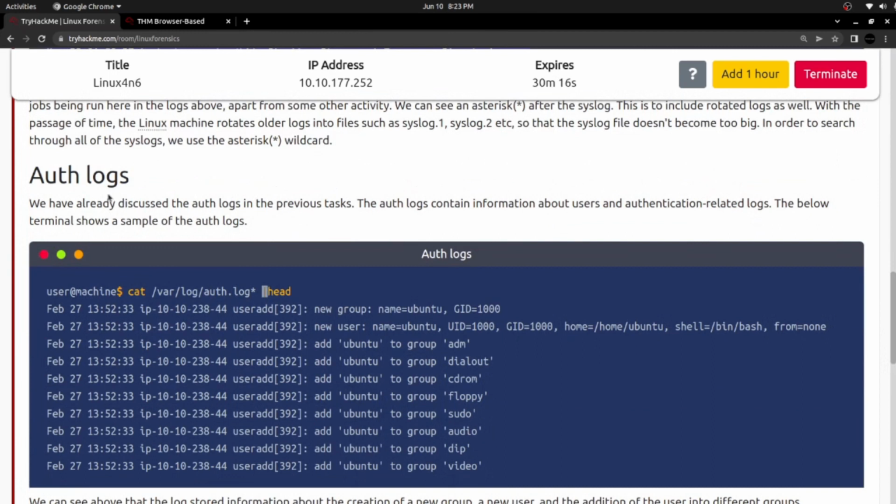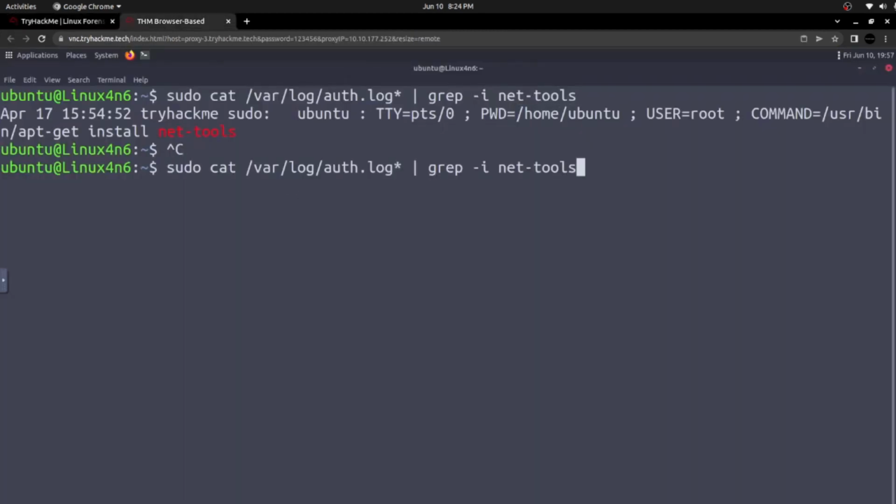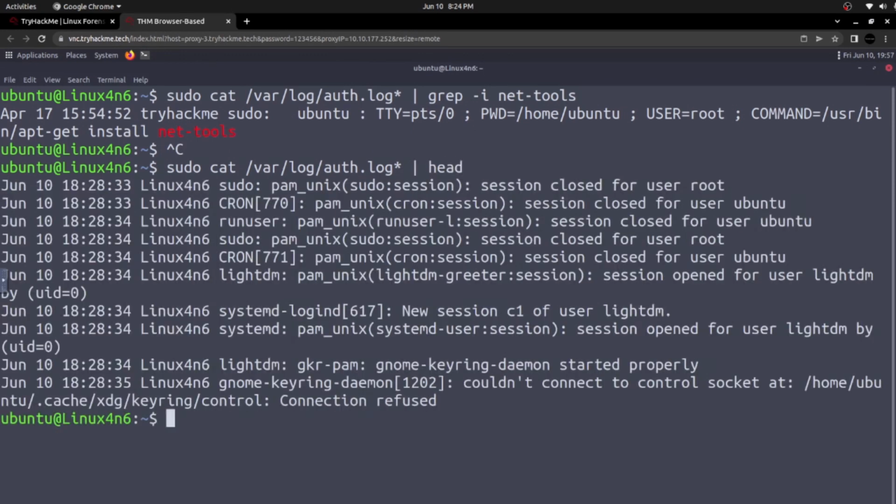And let's look at the next one, auth logs. So we have already explored this log file, auth.log, which contains information about users and authentication related logs. So here you can see the stuff. I'm going to use the same command, simply piping the output to head. So here is the list of users who logged in.